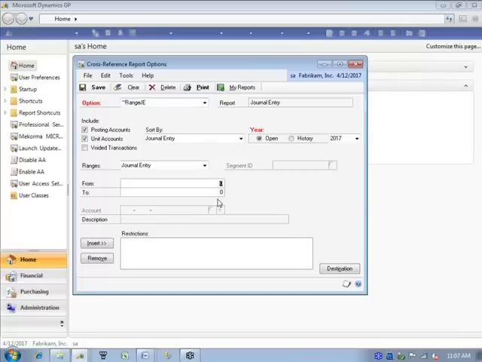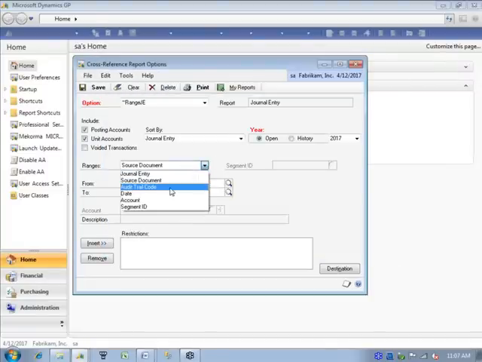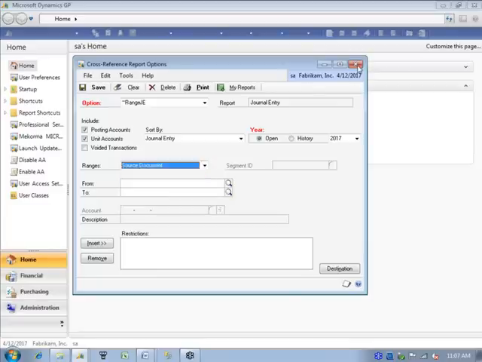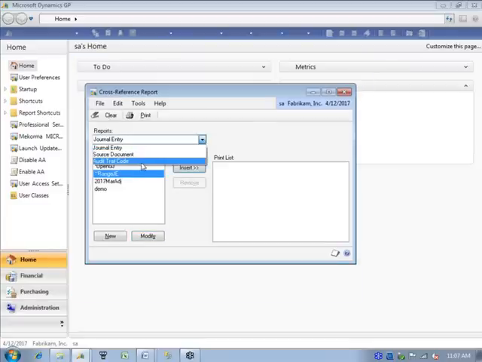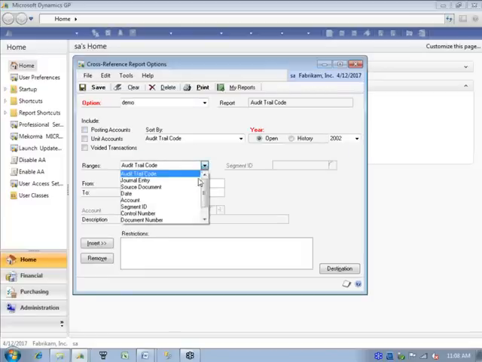I can either tell it a journal entry at a time, or I can tell it a range of source documents in which I can look up any source journal, or I can tell it by audit trail code, date, segment, or GL account. Lots of options here. Indeed, this one by audit trail code gives me even more ranges because I can see the originating document number, the vendor name, the vendor ID. So explore this report. Learn how to output these.